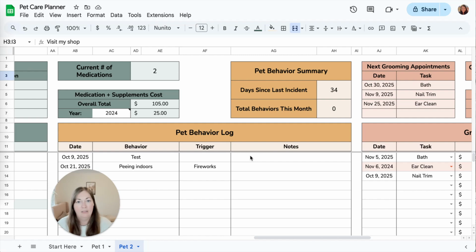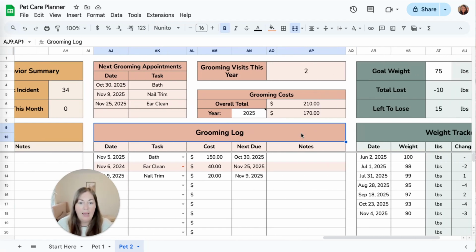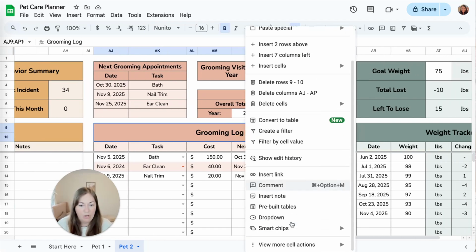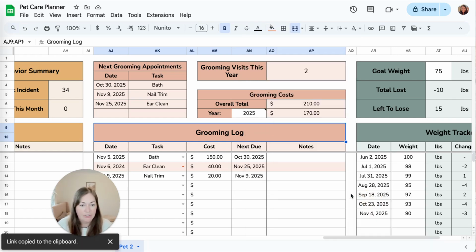You're going to select the cell that you want to create that hyperlink for. So I'm going to select my grooming log, and then I'm going to right click, scroll all the way down, go to view more cell actions, and then get link to this range. So now it's going to copy that to the clipboard.